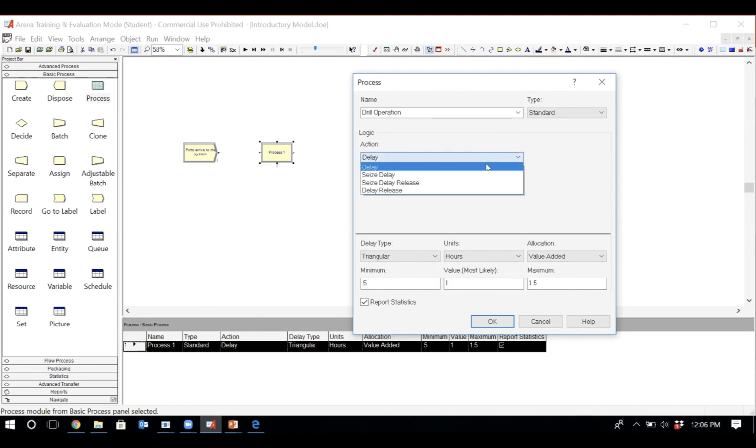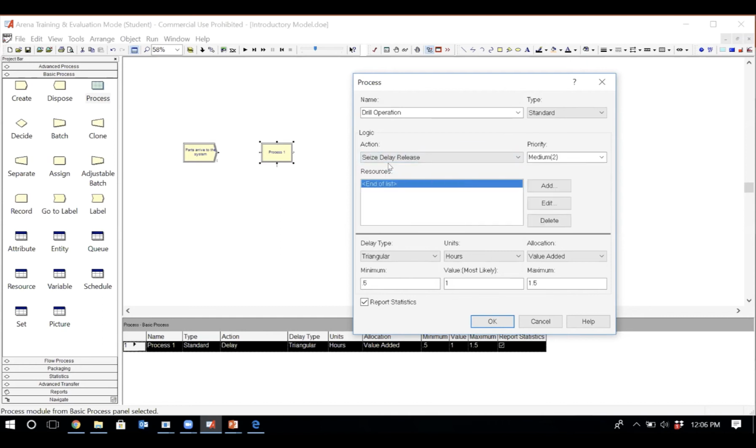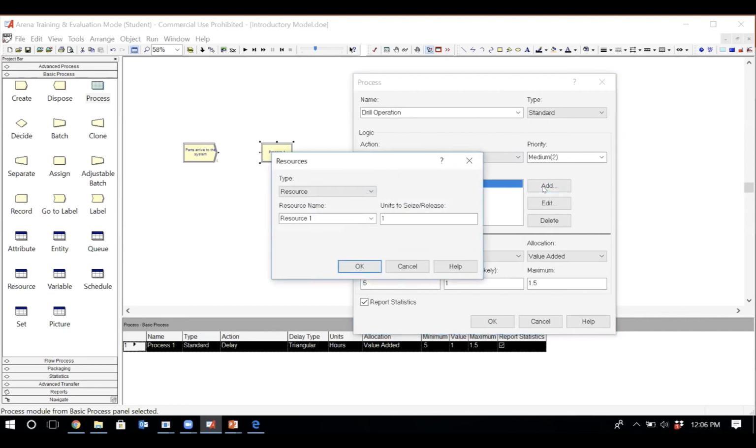You have not seized any resource. But when I use seize delay release, you have to tell the simulation model what resource you are going to seize, work on it, and then release it as well. To specify the resource, click on add, and then here we can specify a bunch of things. For now, just let it be resource. We'll get to the set and things later.